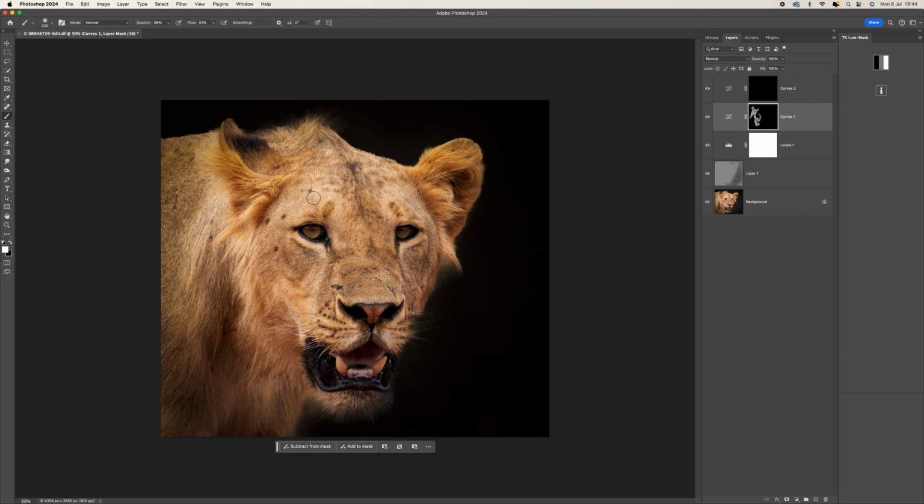And I'm also going to make sure that I'm changing my brush size just to accommodate the smaller areas, and around here as well. That's it. Around there.